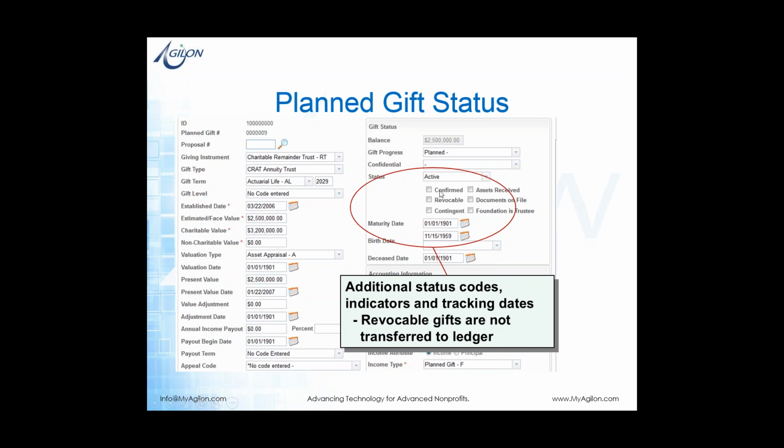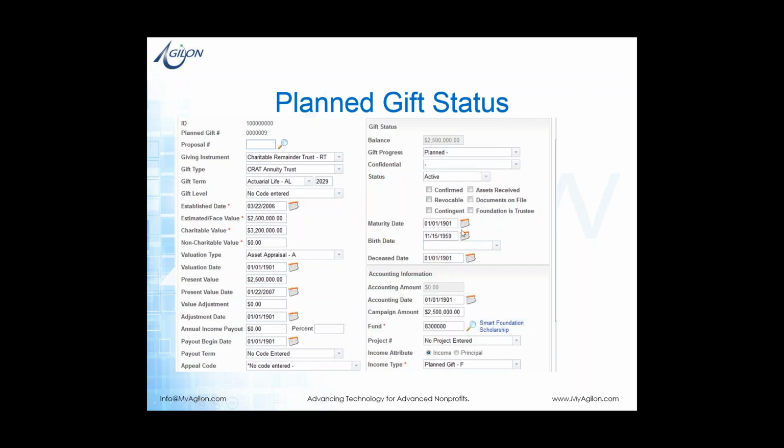We also can track things like confirmed, whether it's a contingent, documents, whether the foundation is the trustee or third party. These can be relabeled to some degree also, so if you have particular attributes that you want to check off here and don't follow these labels, these can all be customized to your process needs also. And you can see we can also track a series of dates around the gift that are meaningful to the valuation and timing.